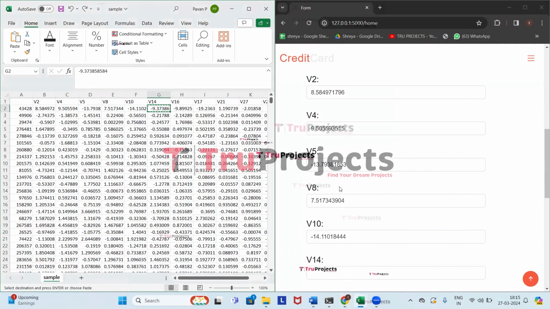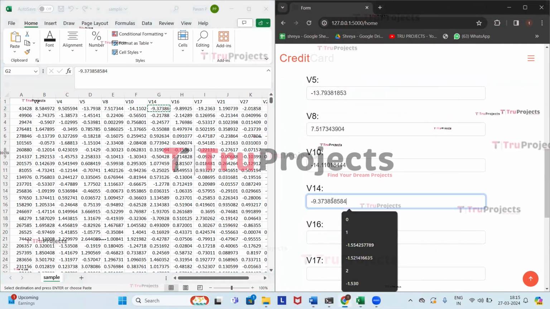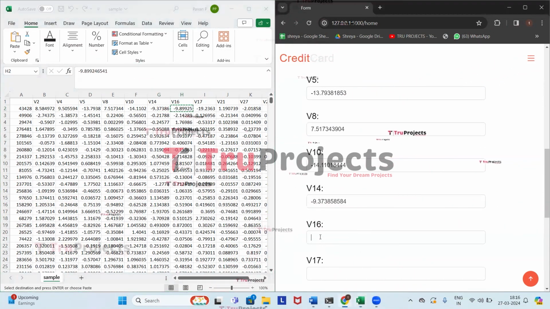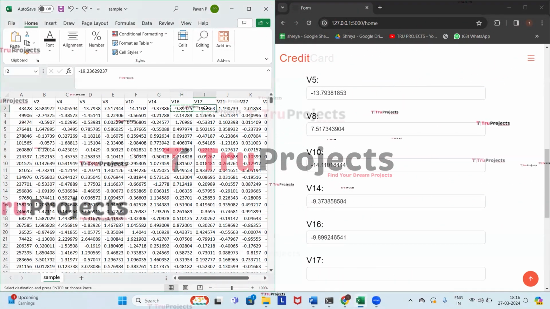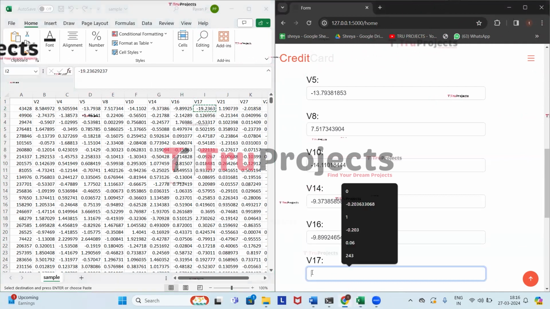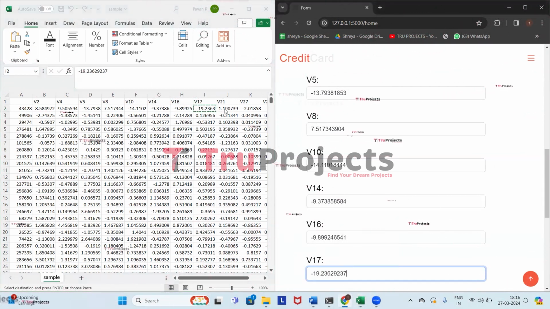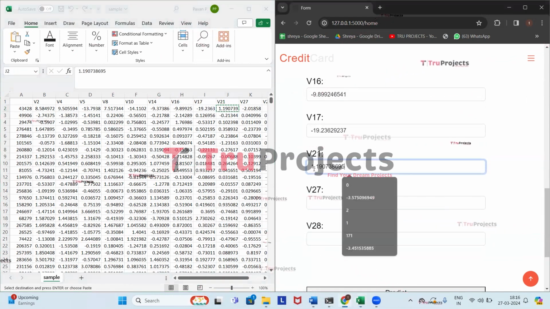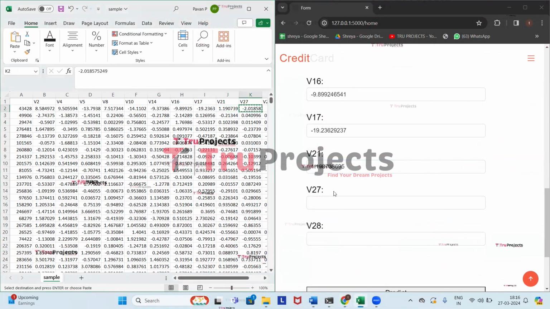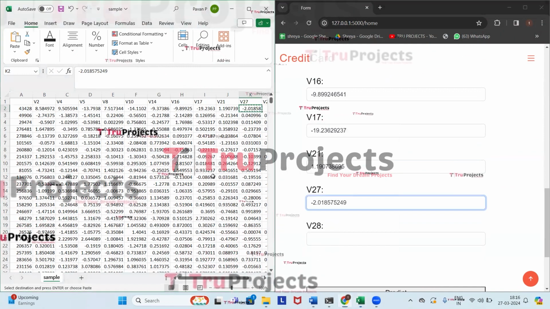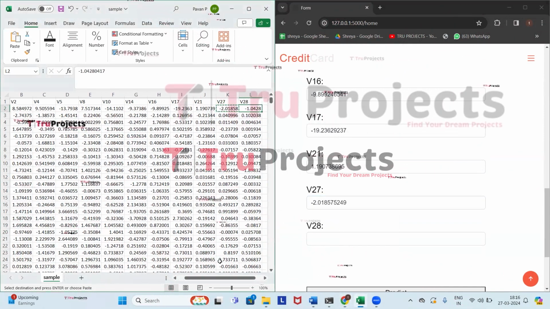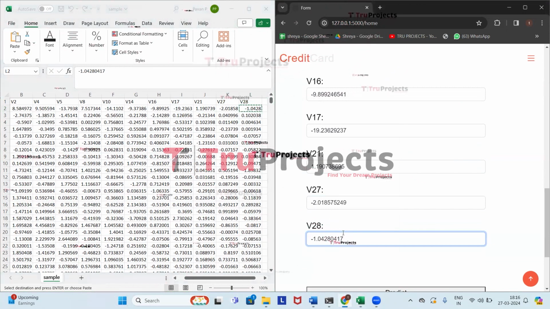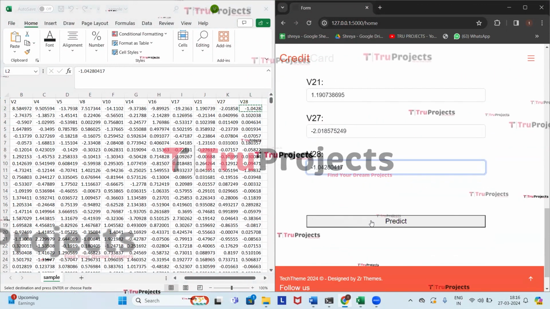Next V14. So I'm entering V14, V16, V17, V21, V27, V28, which is the last parameter. I have entered all the parameters. Now we will click on predict.